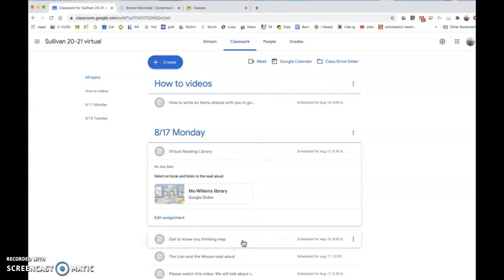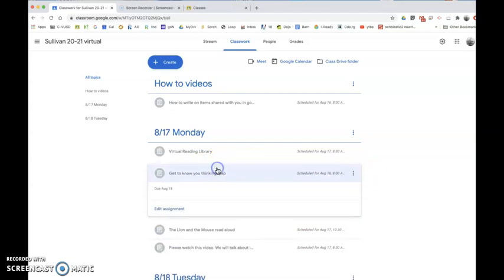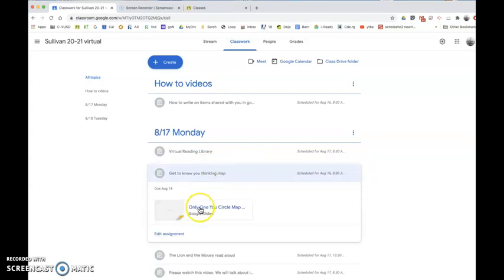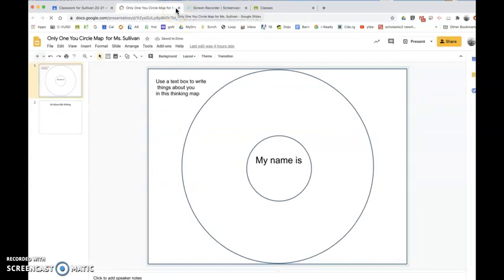So if I was listening to a read aloud, sorry, that one's not posted yet. Okay, I'm going to open this thinking map one right here. Sorry about that. It happens to all of us. I'm going to open the slides. When I click on open the slides, a new tab is opening up here, and this is where I'm going to be doing my work.